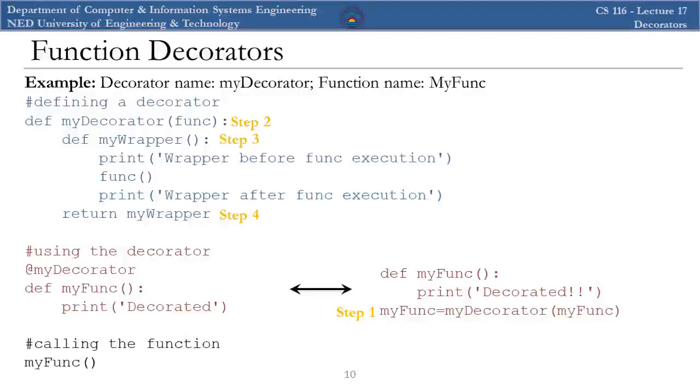And who was the caller? My decorator statement was the caller. So now it will receive this return value, which is actually my wrapper object, and that will be assigned to my func in step 1. So this is what will happen. Now my func is equal to my wrapper object, right?